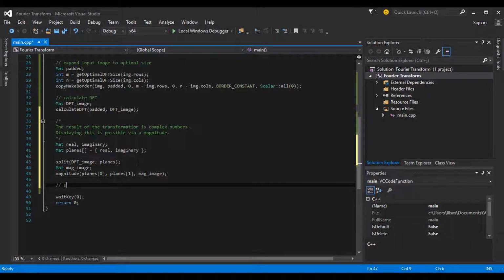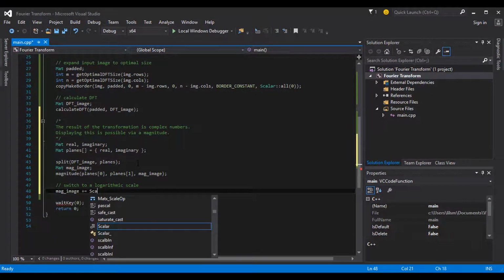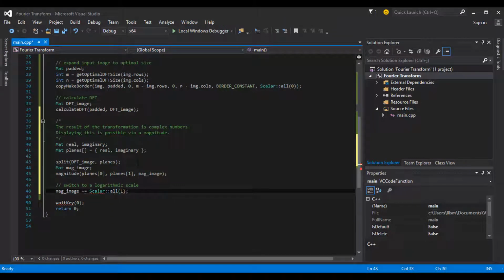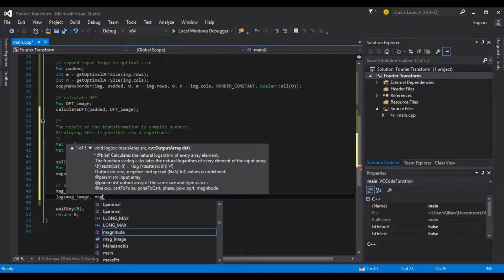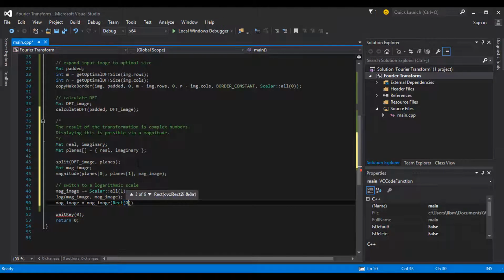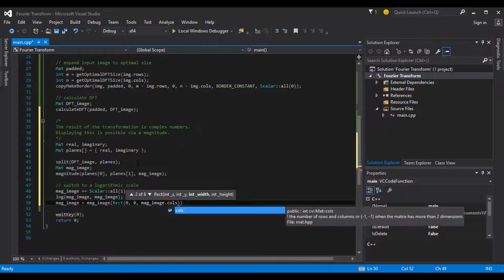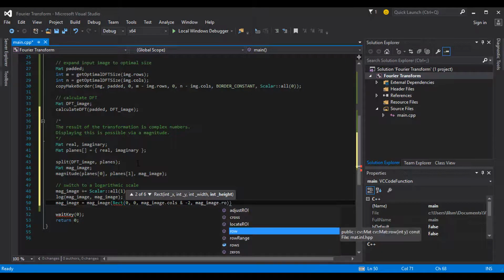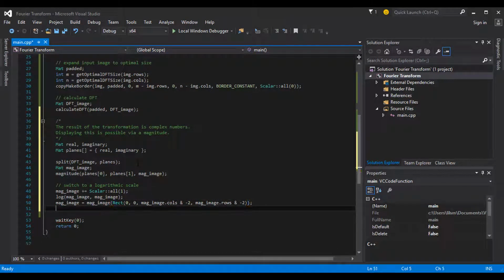Because of the large dynamic range of the result of Fourier transform, we will scale the magnitude image. Finally, we need to center the Fourier transform to the origin of the image by swapping the 1 and 4 quadrants and 2 and 3 quadrants.